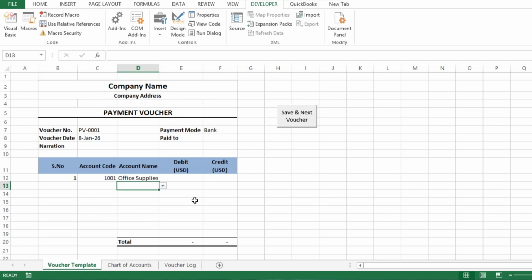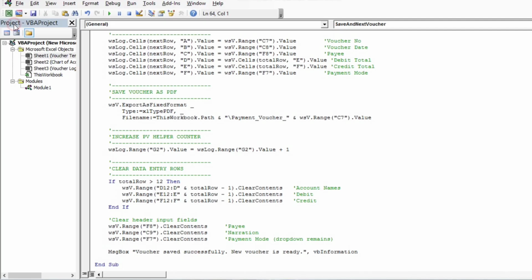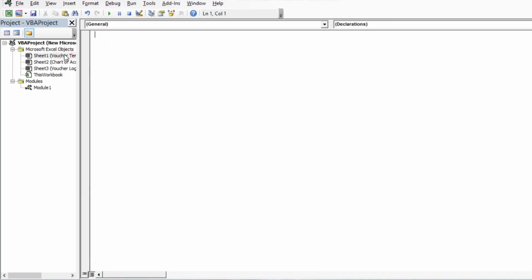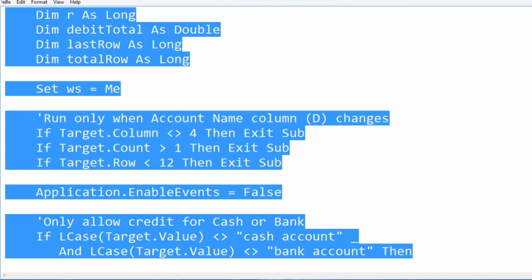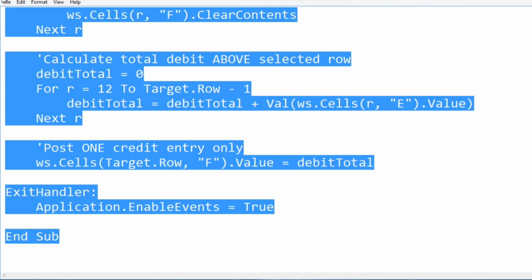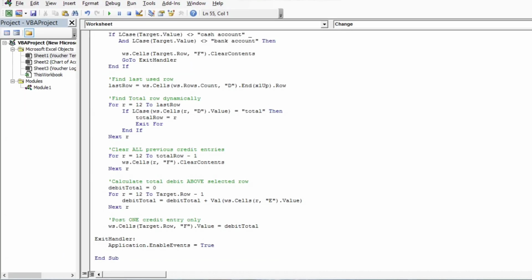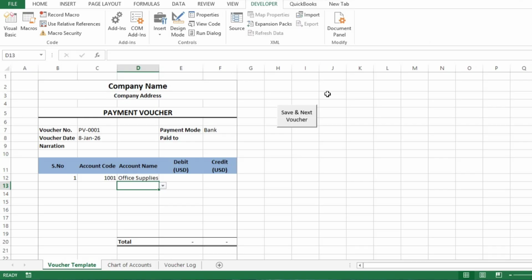To enter the VBA code, which is provided in video description, from the Developer tab, go to Visual Basic. In the left panel here, double-click the voucher template and paste the VBA code provided in the video description. So copy this VBA code and paste it here, and now close the window.